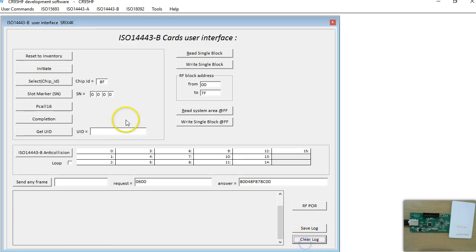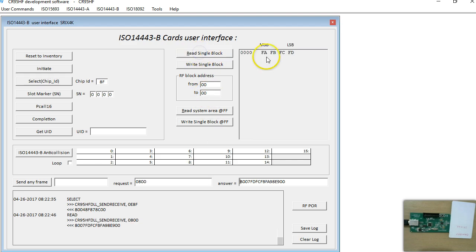And I'm going to remember this chip ID now. It's 8F. I'm just going to make a note of that chip ID, because there's something interesting you can do with it. So I'm going to select. Now we know that the card is in the selected state, or active state. In that state I can read and write.